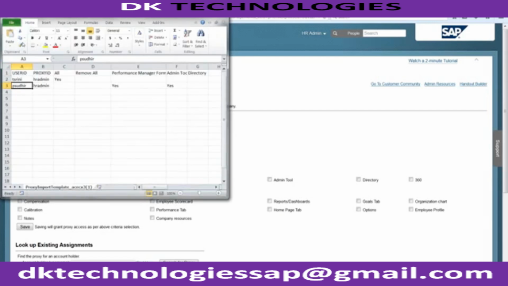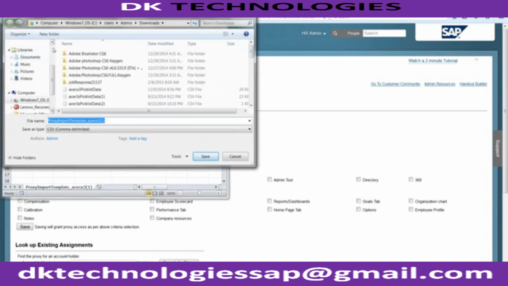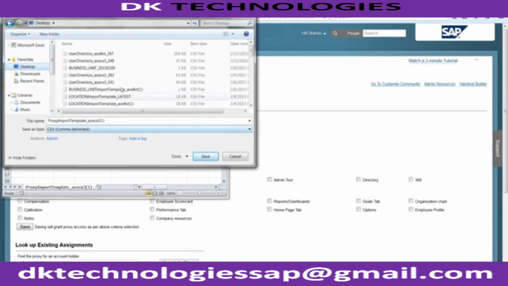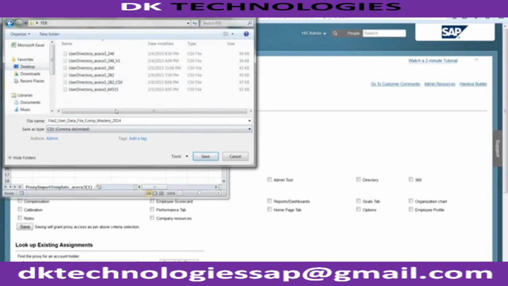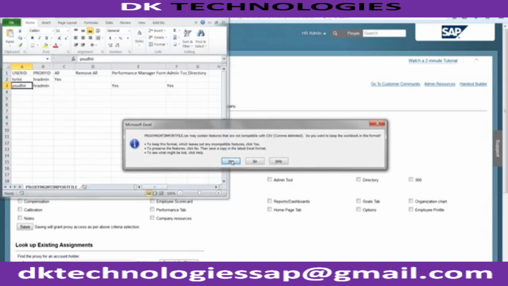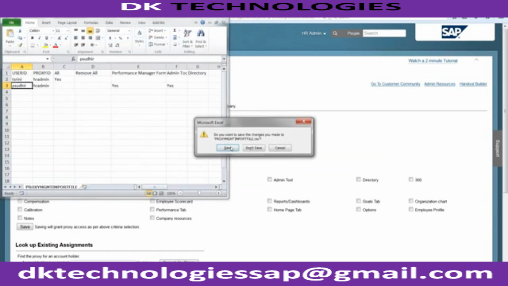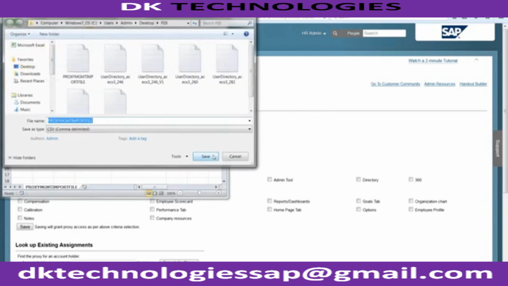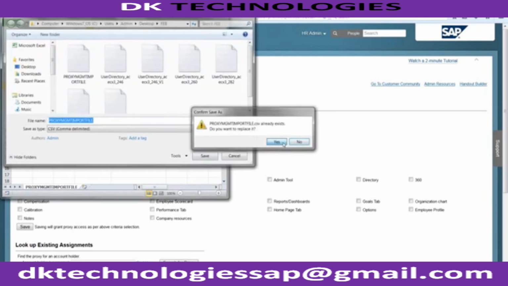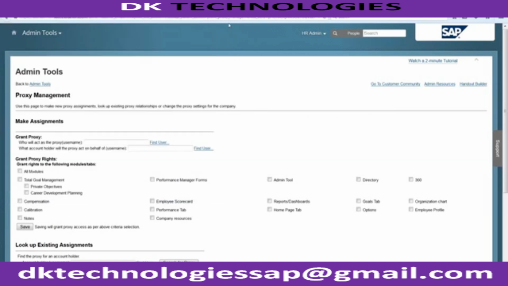Let me save this into a CSV file format here onto my desktop. Proxy management import file. I'm just saving that into a CSV file format, right? I don't know why it is asking two times to save the file, but yes. So you prepared the file as per your requirement.